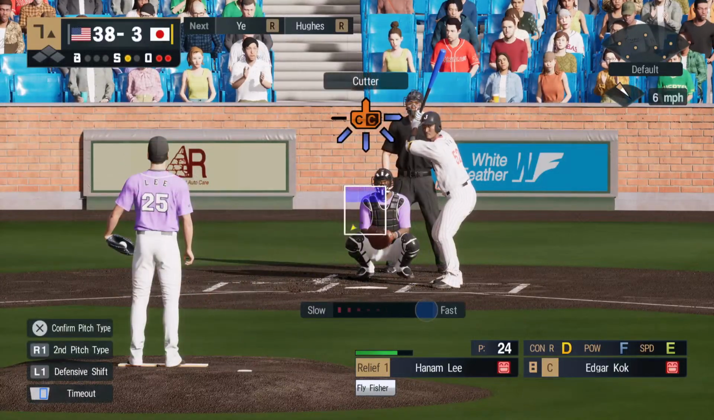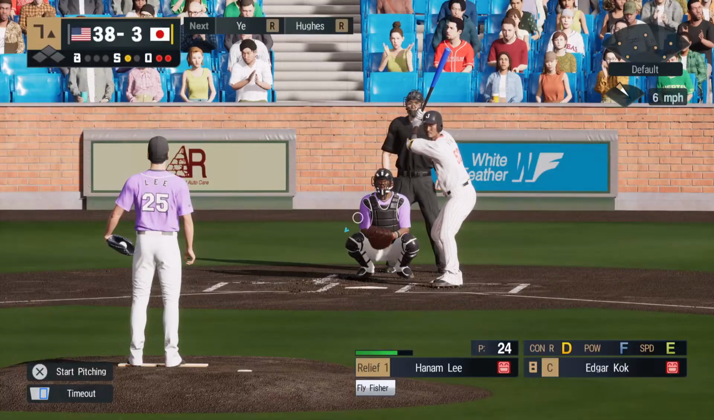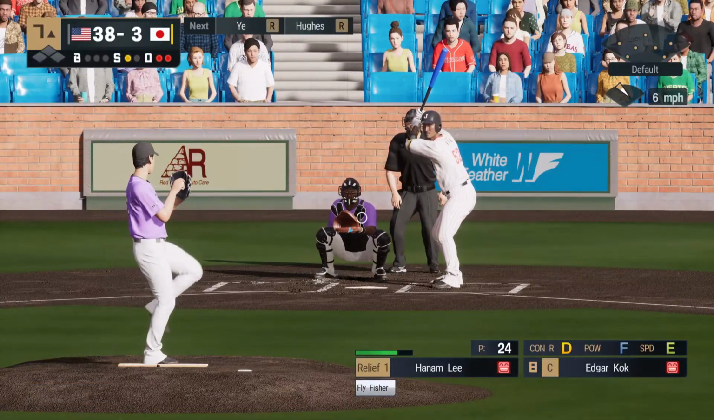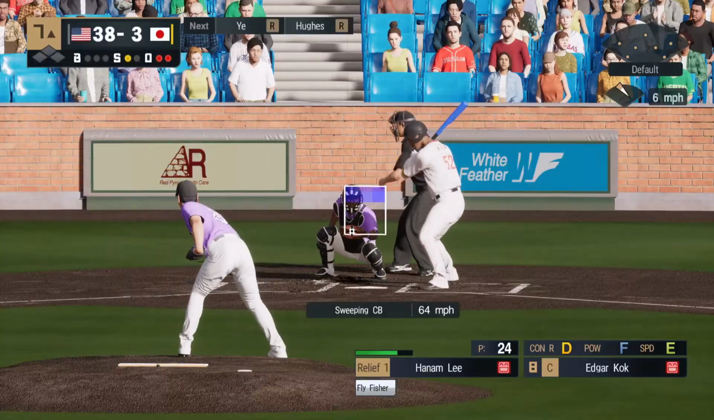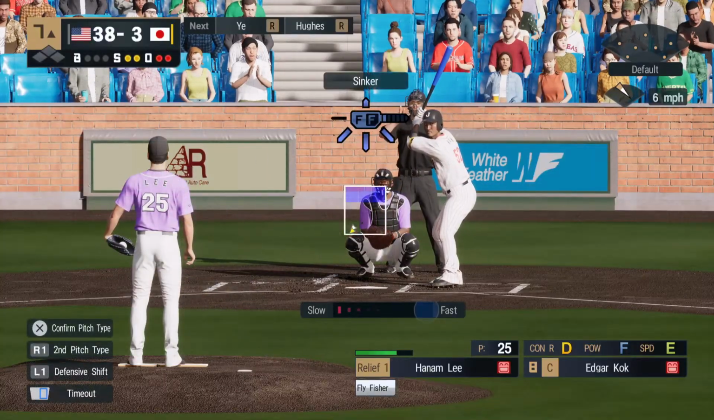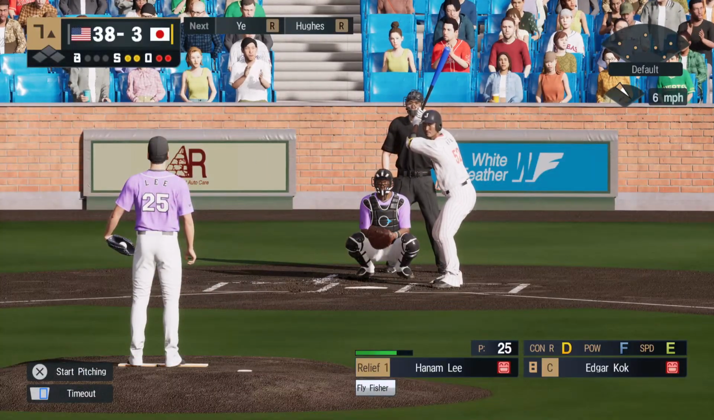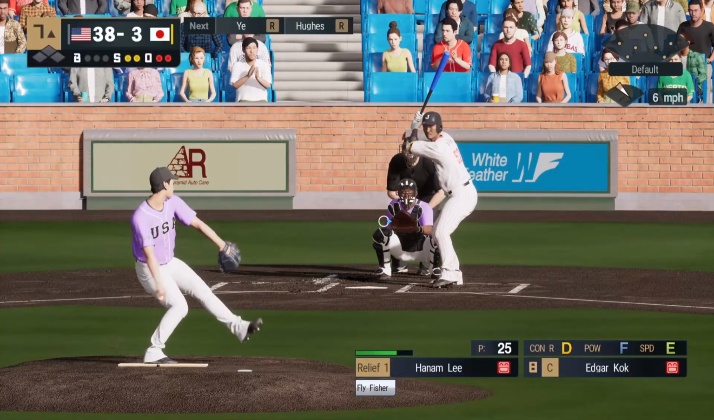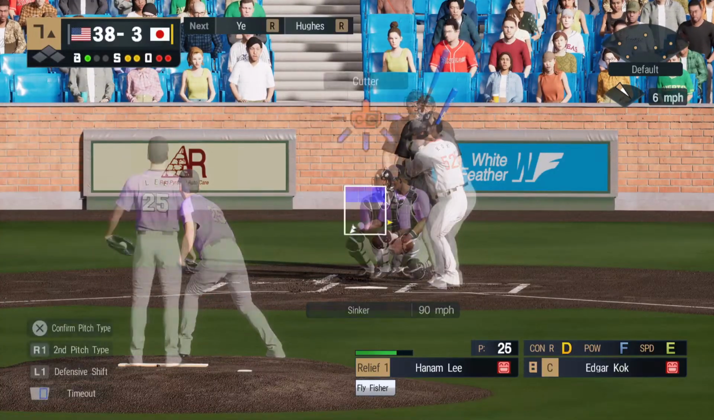First pitch, and it's in there. Strike 1. Still no swing. Breaks in at the knees for a ball.